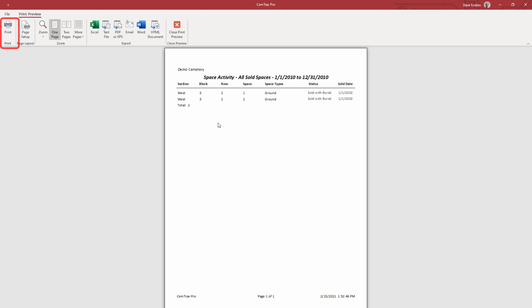And if you want, you can print this report, or you can export it to Excel, a text file, a PDF, email, Word, or even an HTML document.